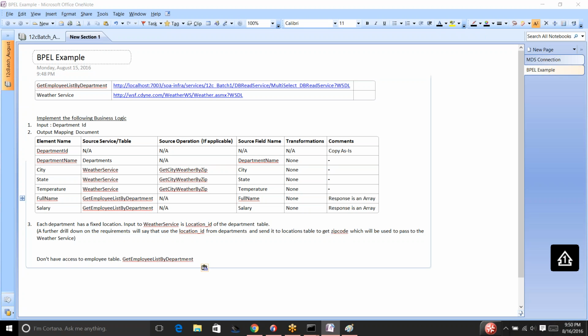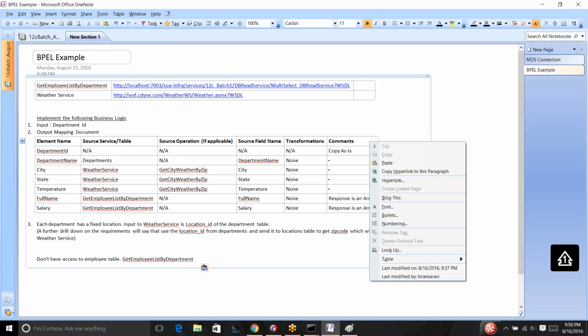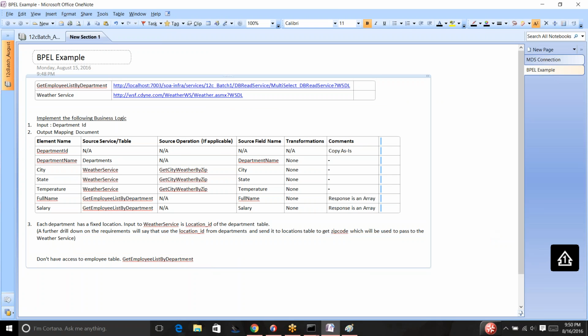So what is the order? Let us do a draft version first. For departments, let us write here only. For this one, I would use a DB adapter. Okay, I'm good. Then for these three, it is a web service call. Same for the other two also. And this one is also a web service call. Let's see the order.